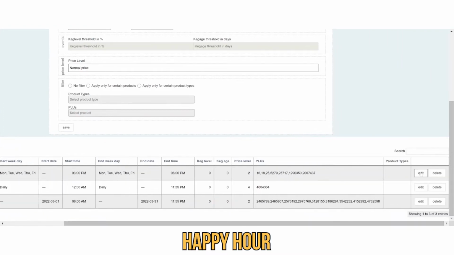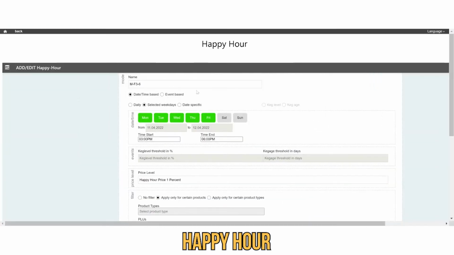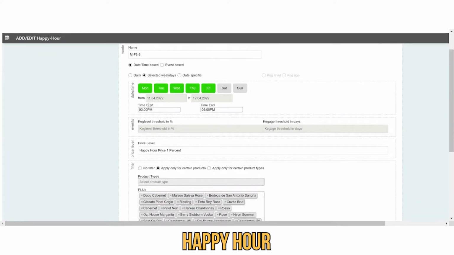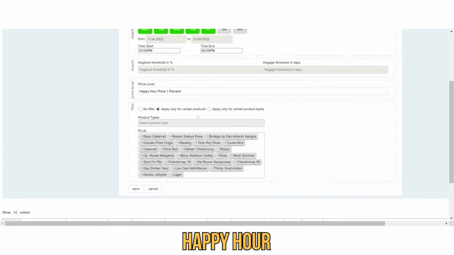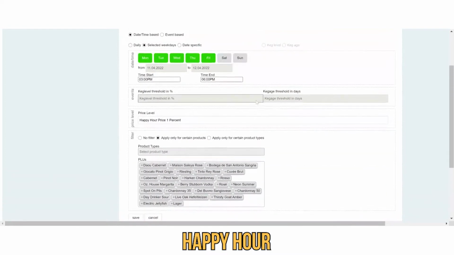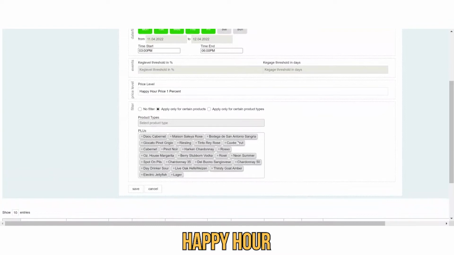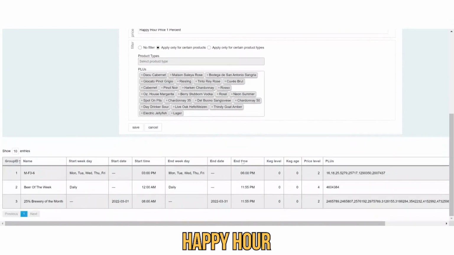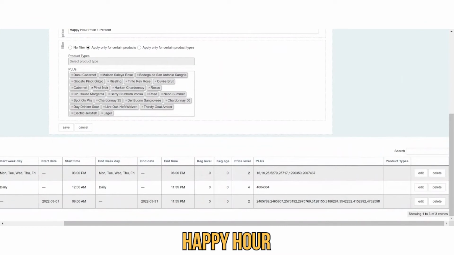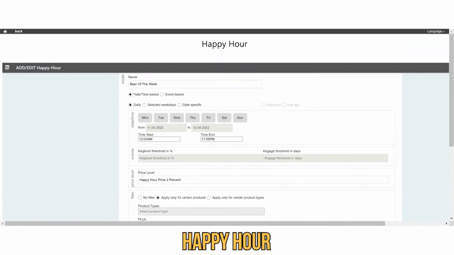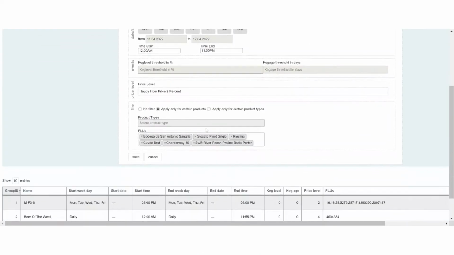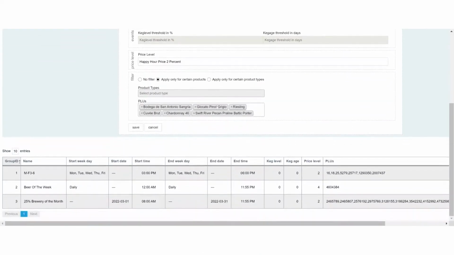We have some pre-built happy hours here. So we got Monday through Friday, has a name. So Monday through Friday, every day, it starts at 3, ends at 6. It has a happy hour price percentage, and it has a list of all these different products that are added to the happy hour. And then we can see here is another one. There's beer of the week, which is the same deal. It's just every day, all day because it's beer of the week, with a price percentage and which products are being selected.